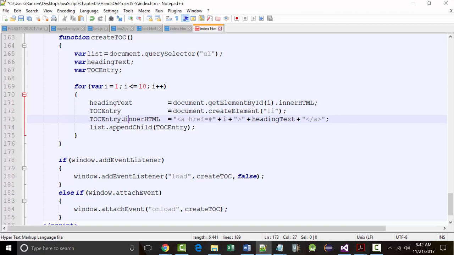Does everybody have this code? Anybody still typing it in? If you are, okay, that's fine.